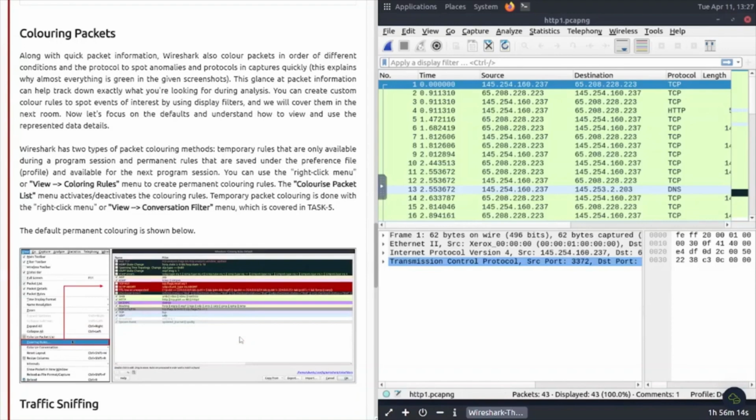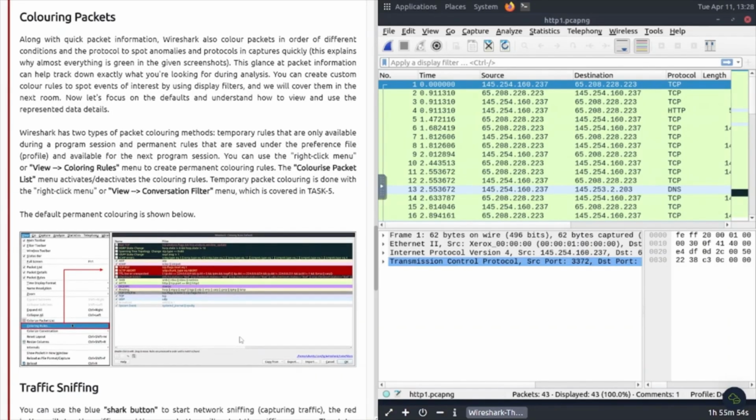Coloring packets. Along with quick packet information, Wireshark also colors packets in order of different conditions and the protocol to spot anomalous protocols and captures quickly. This explains why almost everything we see is green in the screenshots. This glance at packet information can help track down exactly what you're looking for. During analysis, you can create custom color rules to spot events of interest using display filters. It will cover them in the next room.